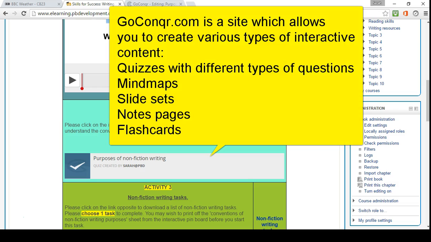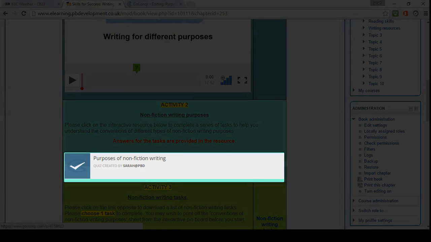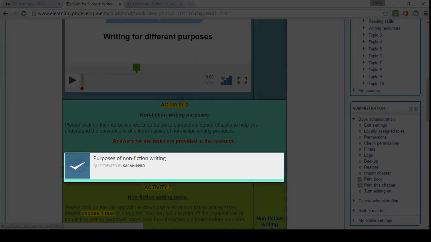And to do that, I use something called GoConqr, which is an authoring tool that allows you to create various types of quizzes and interactive resources such as flashcards and slide sets and mind maps and that kind of thing. So you can see on the screen here one of these. This is what it looks like when we put it up onto our Moodle site using the embed pop-up code.